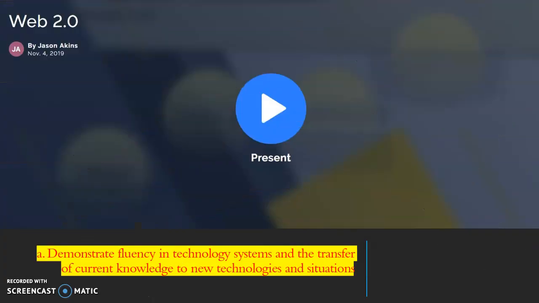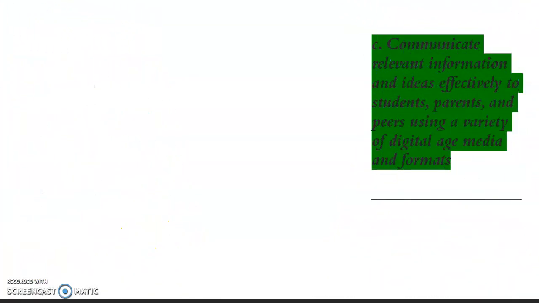So my first, to demonstrate fluency in technology systems, would be using the Web 2.0 tools. This was a new Web 2.0 tool that I learned, and I have since learned how to transfer this knowledge as an emerging technology. Next, I chose to communicate relevant information and ideas effectively. I chose my screencast that I did.